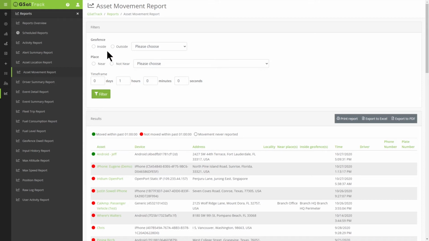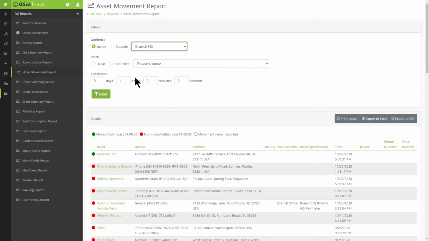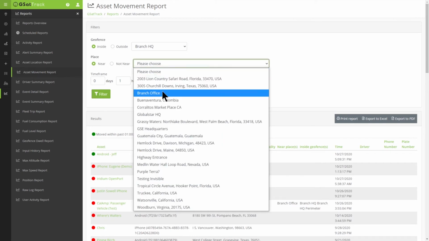In this case, I'm going to do a couple of individual pieces. I'm going to make sure and see what devices have come into contact with a geofence. I'm going to put the branch headquarters. I'm also going to see if it's come near the actual branch office.